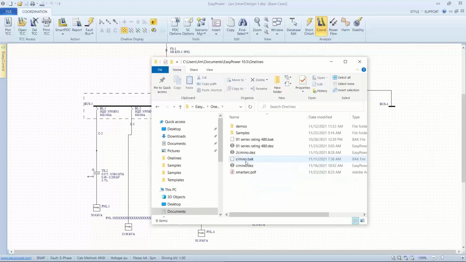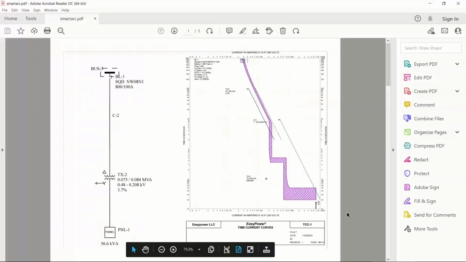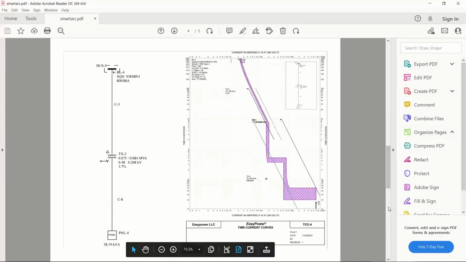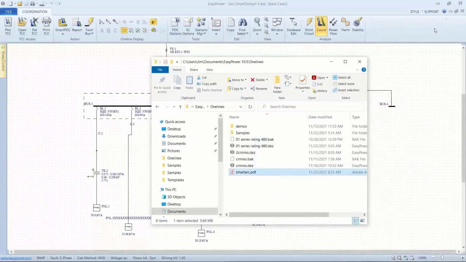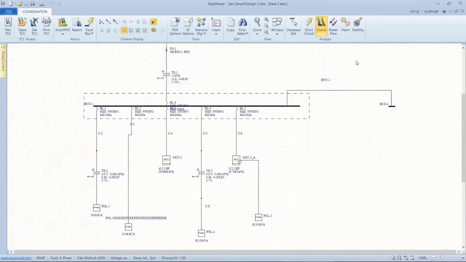But here's the PDF file that I just created. As I open it up, I have everything in one file, and it looks very nice. Applause, applause. I like that one a lot. And so that makes printing out TCCs relatively straightforward.